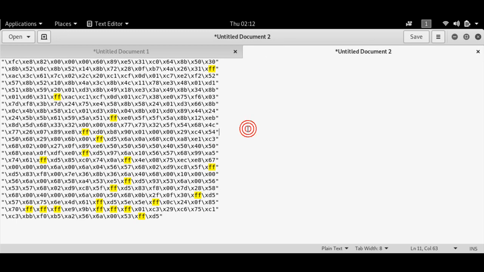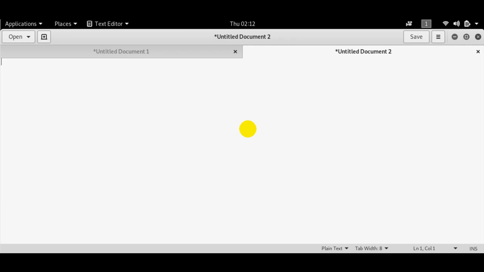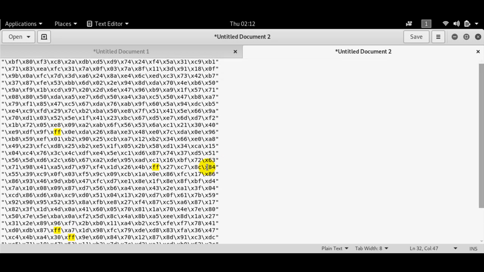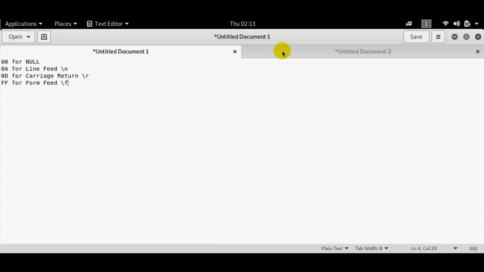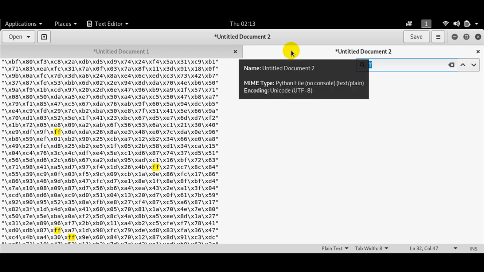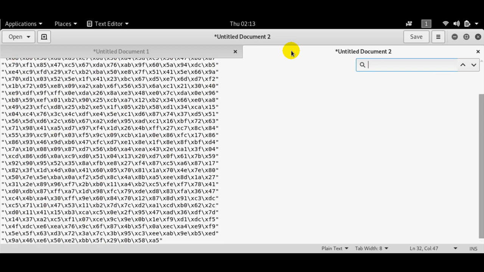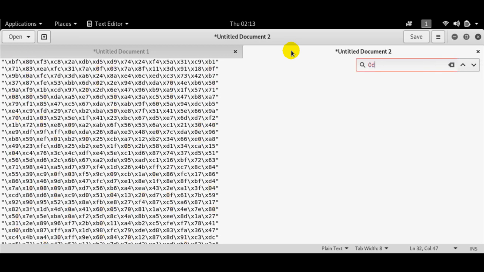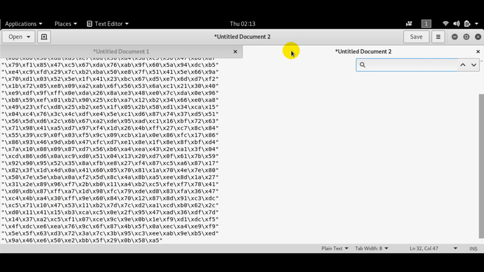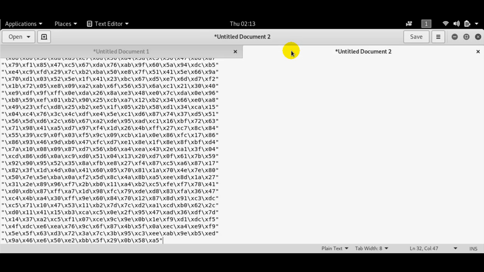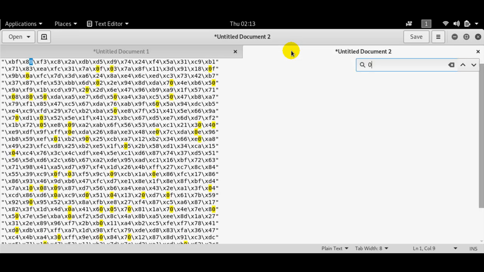So I'll quickly remove this. This is my old shellcode. This is my new shellcode. And as we can see, it still has a few bad characters. Let me go ahead and check. 00. It doesn't have any 00. 0D. It doesn't have any 0D. What was the other one? 0A. It has got a few 0As.